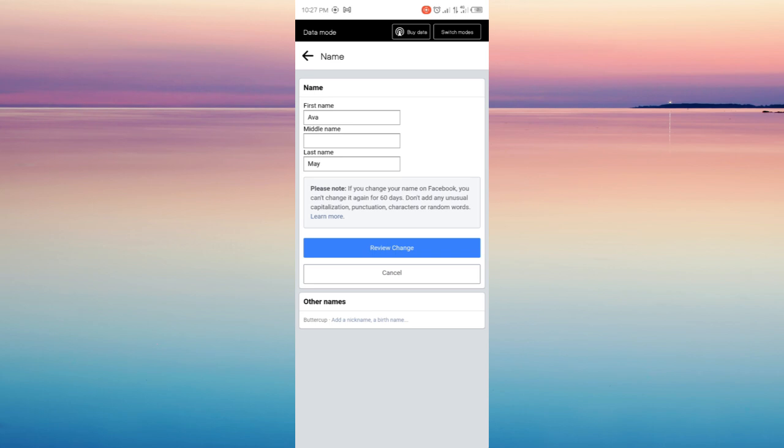Once you've decided what your name change will be, just click Review Change and then enter your password. Then click Done. Once you're done with that, your Facebook name will be changed.